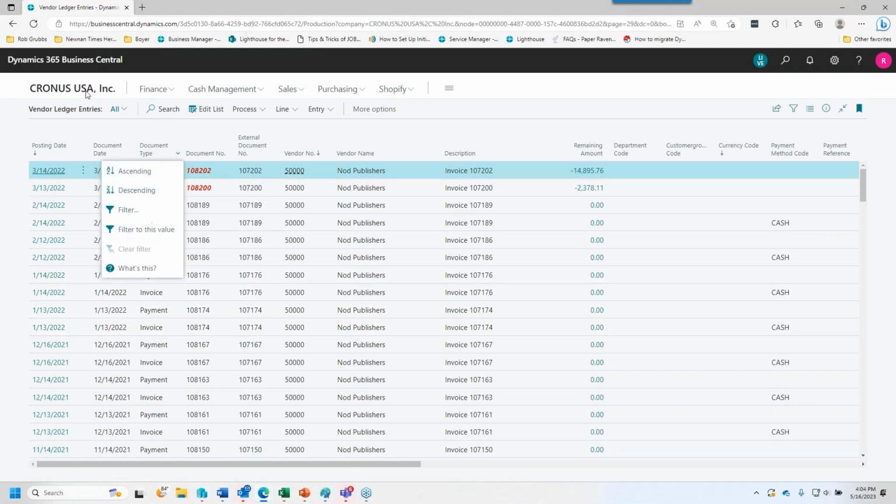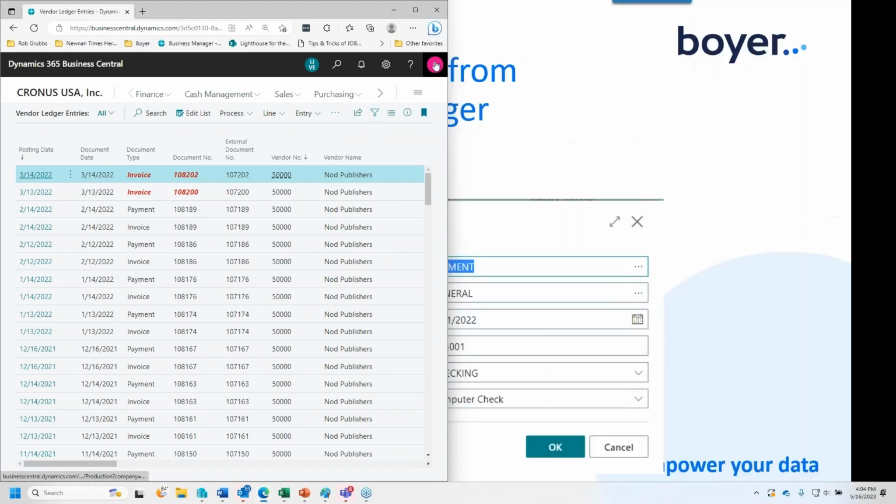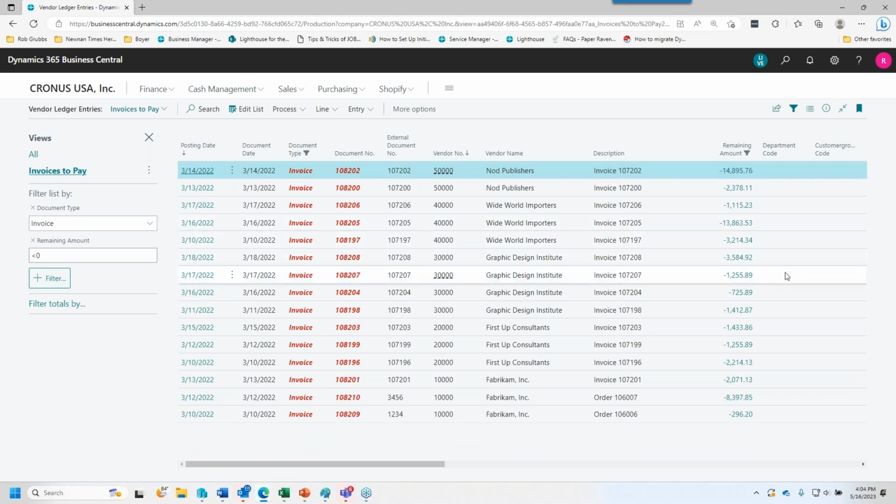So again, I want to filter. I think I even have a filter here. Let me move this around so I can see that. So I've got a filtered view called invoices to pay. So this would be a list of all of our open invoices in Business Central that if I went to the suggest payments box and I ran the process, it would dump all these in, and then you could either choose to take them out or leave them.